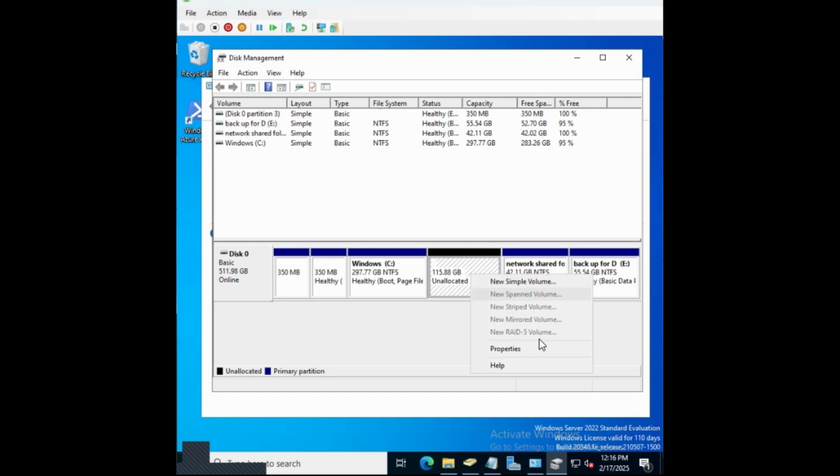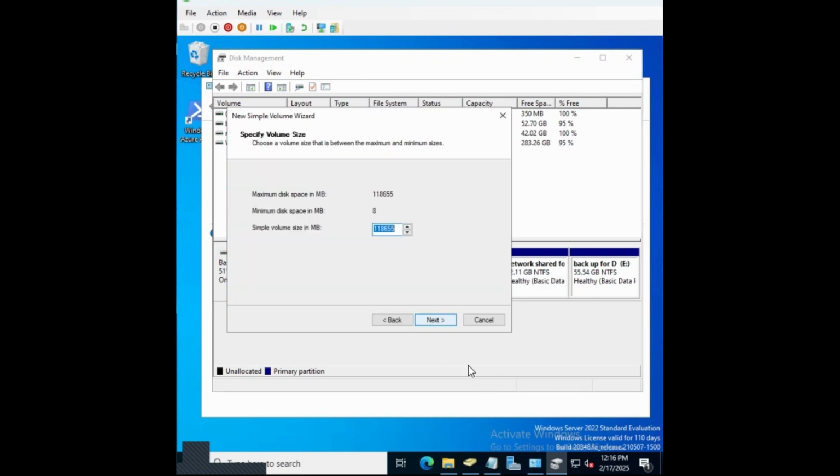So what you want to do, you want to go here and create a new simple volume, do it, and the GUI is going to have you name everything. So right here, what we want to do, we're going to allocate only half of what we have available. Disk space, minimum disk space, 8. So let's say from 11,86, and 55. Let's cut that in half quickly.